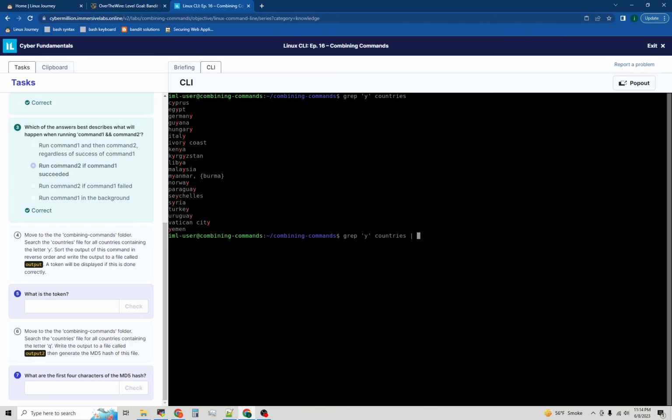Sort the output to a file called output. Token will be displayed if this is done correctly. Okay, this was done incorrectly. Sort the output of this command in reverse order. That's what I did. Reading comprehension, R. There we go. Reverse order. Boom.